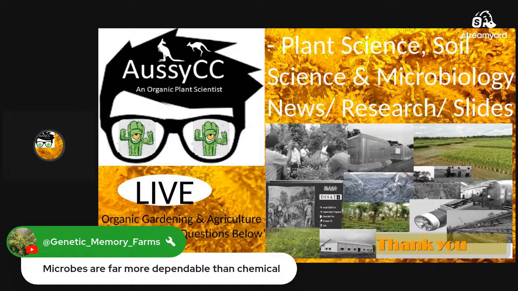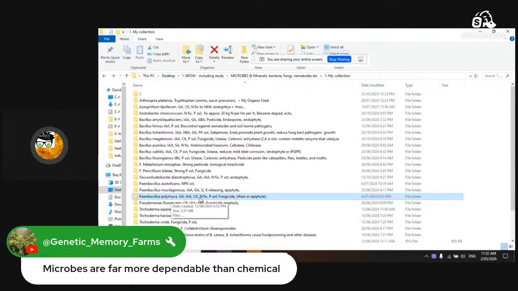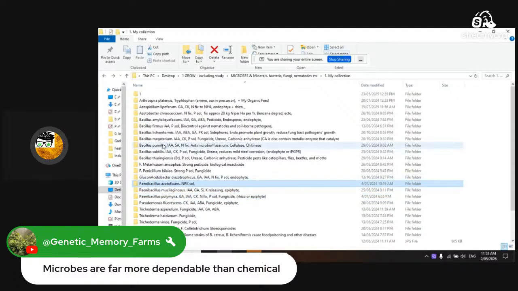Paenibacillus was renamed Gluconacetobacter diazotrophicus. No, polymyxa. Paenibacillus polymyxa is my favourite. Look what it does: fixes nitrogen and solubilizes phosphorus. One microbe. Yeah. Or maybe we'll get some Paenibacillus azotofixans. It produces nitrogen, solubilizes phosphorus, and mineralizes potassium. There's one that does it all. Just one. How about combining a few? Oh, bingo.